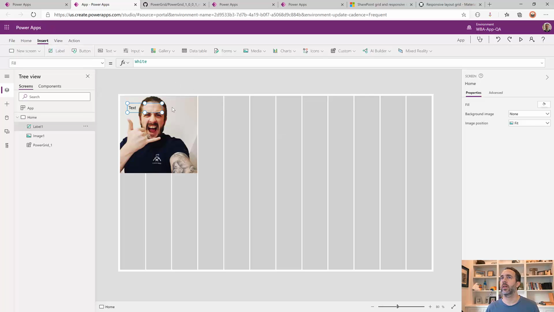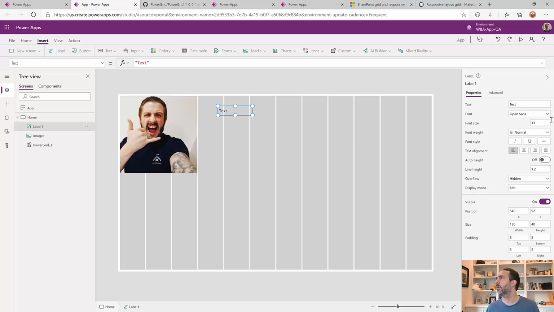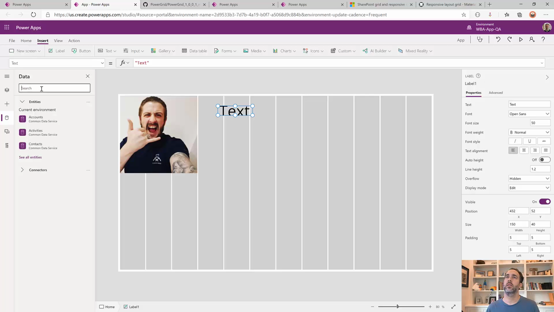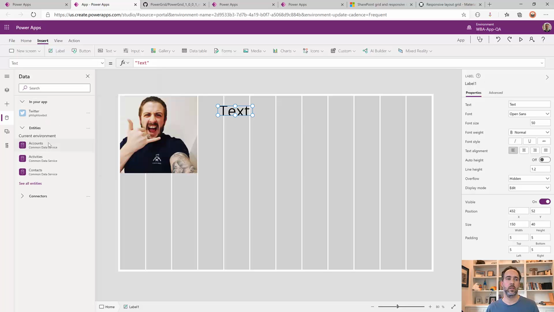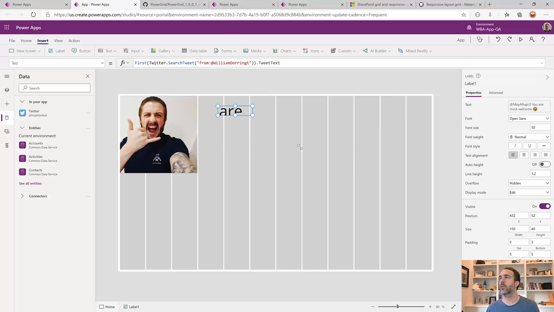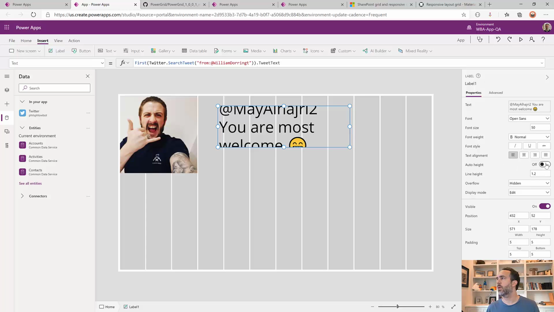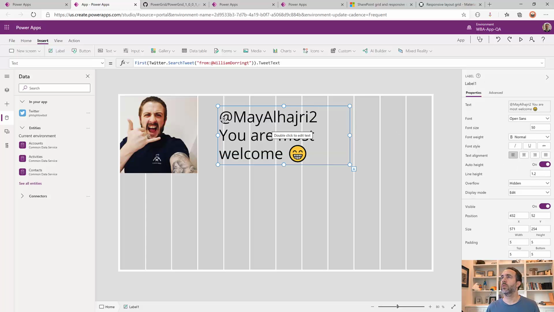And then let's do a headline over here that's Will's latest tweet. And so put a label over here. Set the size to 50. Let's hook up Twitter here real quick. And then we'll set this text to be the latest tweet that we've got from Will here. And we'll do auto height here. And then what we'll do is we'll set this to take the remaining 9 columns here.